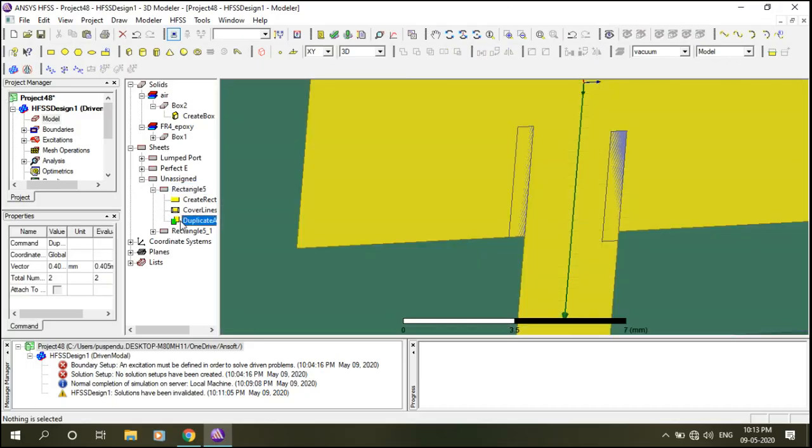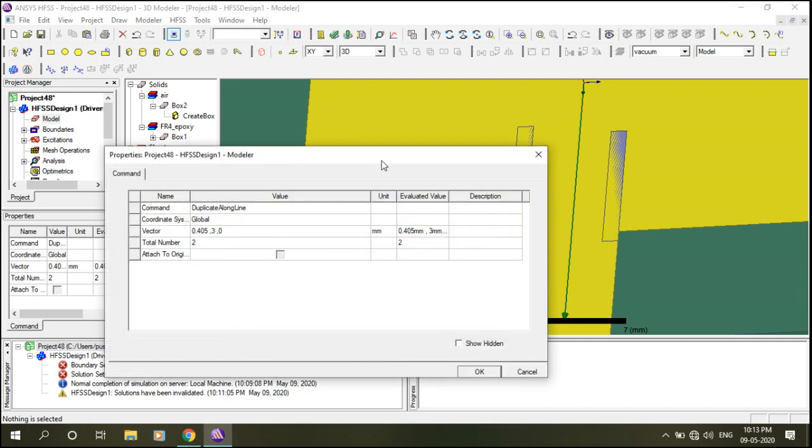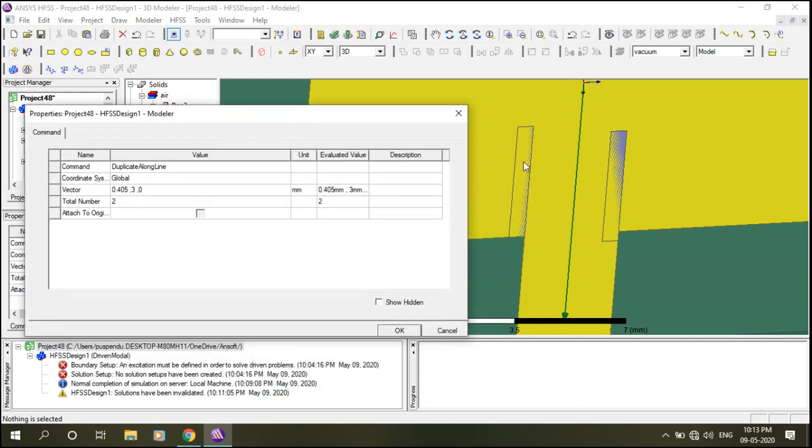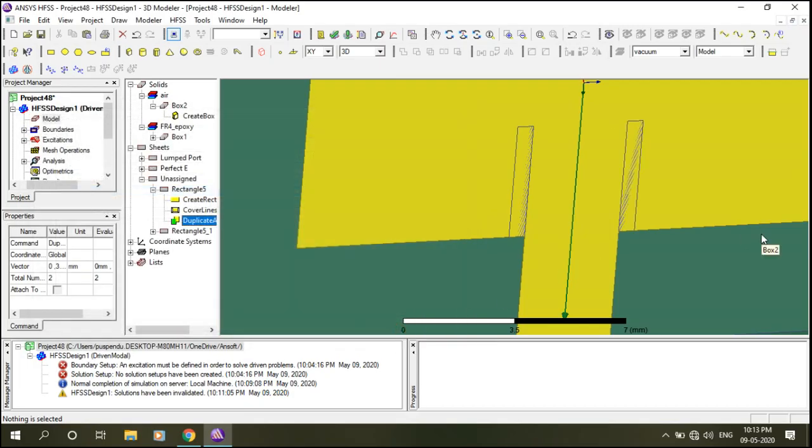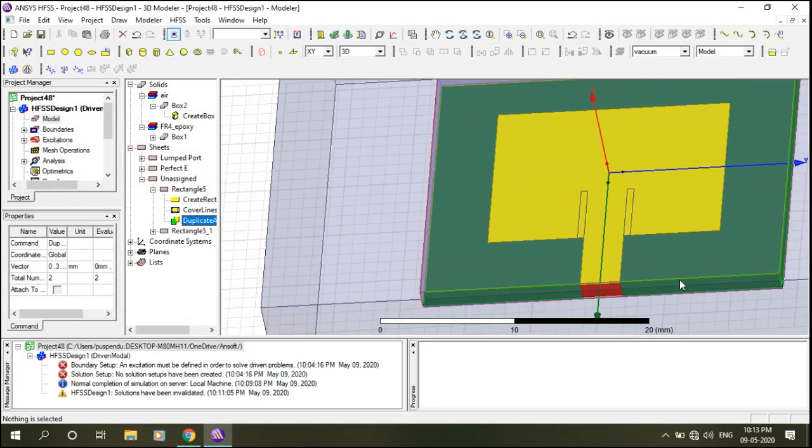Click on this duplicate, double click. So what should be the move vector? See, this is moving along the y-axis only, positive y-axis, and there is no movement along the x-axis and z-axis. So the z vector should be 0, and the x vector should also be 0. And what will be the y movement? This should be 3 plus 0.5, that is 3.5. Click on OK. So these small rectangles are designed.